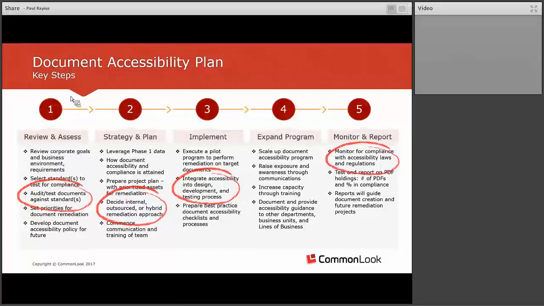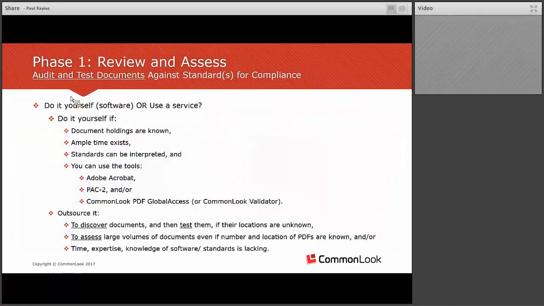Here's the same plan again, identifying those key items. In phase 1, you're going to do things like set the goals for your organization. Choose what standard you want to conform to. Probably for government folks, you're going to choose WCAG 2.0 AA and test your documents to see where you stand.